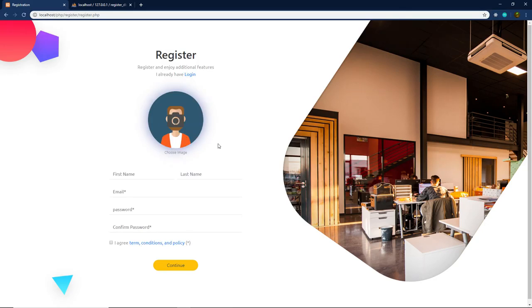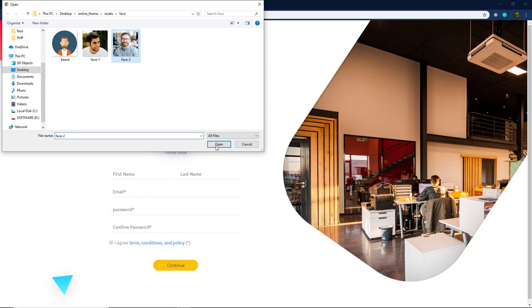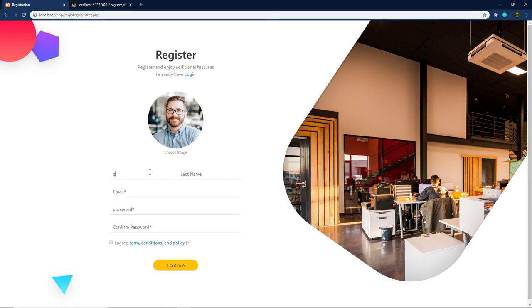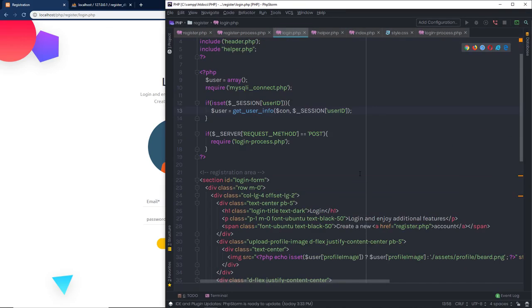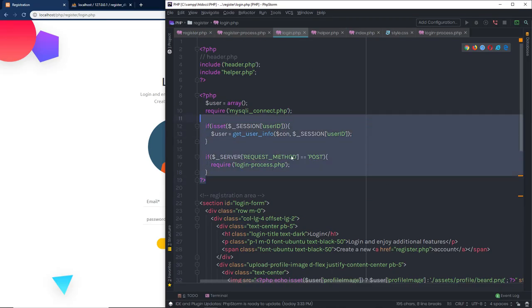back to the register.php file. Now let's register as a new user. So I'm going to just specify my profile picture, first name, last name, email @gmail.com, password, check the agreement policy, and when I click on this continue, you can notice I'm going to have my profile picture on the login page as well. When I click on it, oops, I just misspelled something. In the login system, everything is correct.